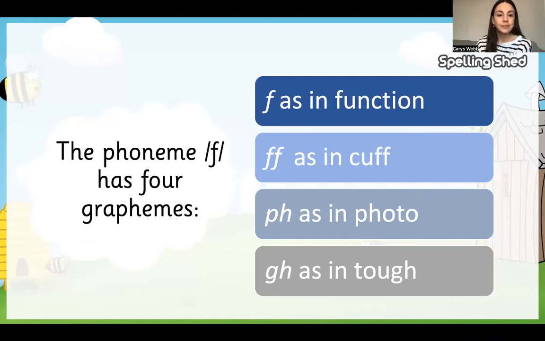Now, just as an example, the phoneme f has got 4 graphemes. There are 4 different ways that we can write that sound. And this is why we need to teach children different spelling patterns and where these might go in a word. So we've got F singular as in function, double F as in cuff, PH as in photo, GH as in tough. So we know that GH and double F are never going to go at the beginning of a word. So teaching the children just that will help them in good stead when they're thinking about how to write that phoneme in a particular word, which one they most likely should choose.